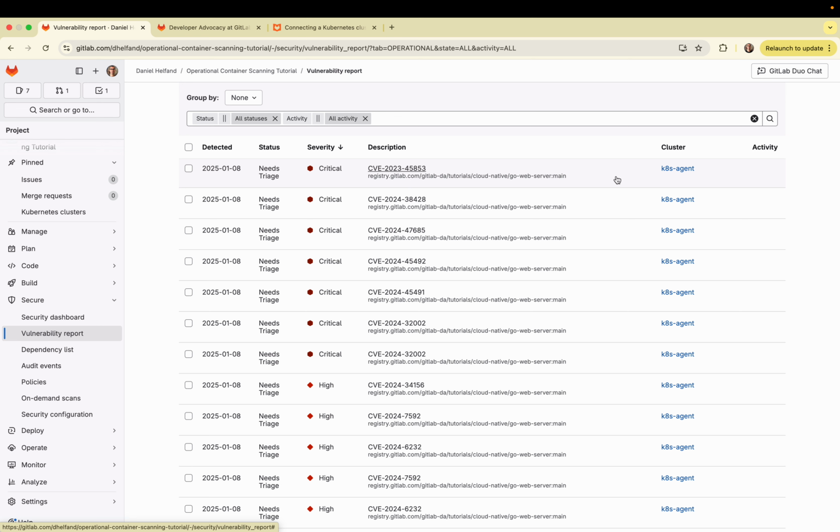vulnerability. And then you'll also see information about the cluster. In our case, this corresponds to the agent name that we have. It gives you a sense about where this vulnerability is actively deployed to. So within this dashboard, you have all this information about the CVEs, what particular image is affected, and where that image is actively deployed to, all from your GitLab project.